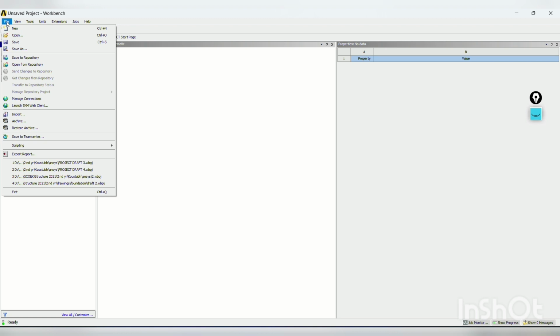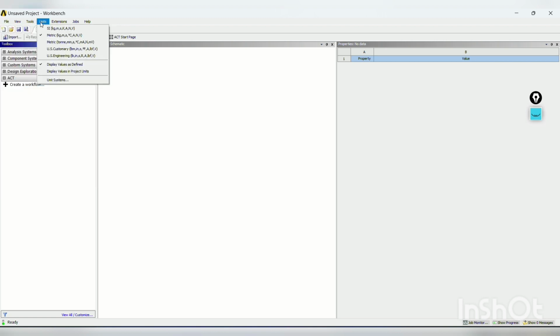The first option is File, in which we have two options, import and export. Import means bringing another file into this Ansys software. The second option is exporting, in which we can export this project into a report file. That is another useful option. The next option, which is more useful for us, is Units, Metric, in which kg, meter, and seconds units are considered basically.